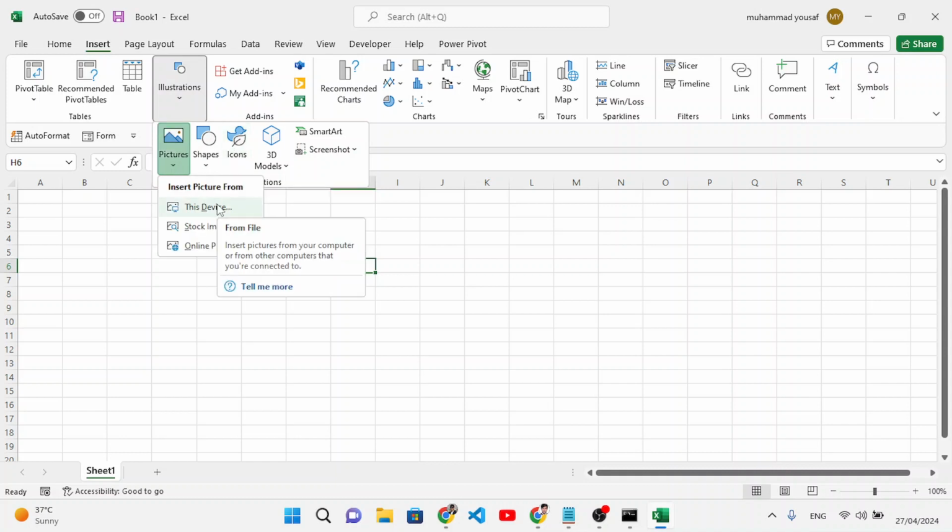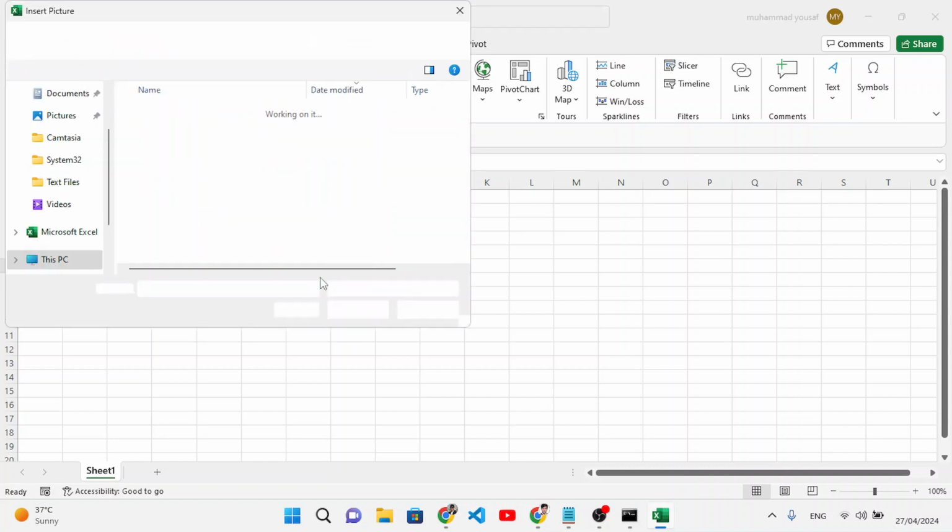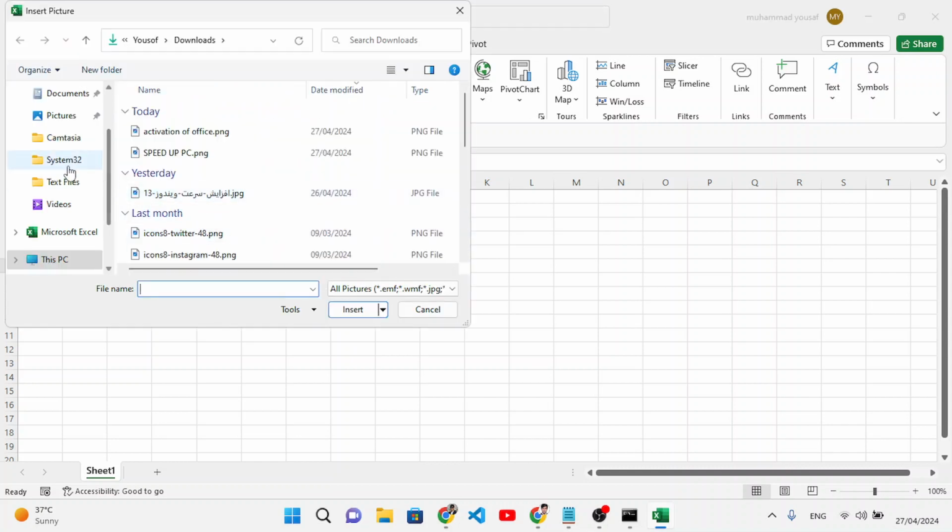After that, you have three options. You can insert from This Device. This Device means to insert from your own device. Stock Images if you have stock, and Online Images if you would like to insert images from the internet. So let's first of all check This Device, and here let's select an image.